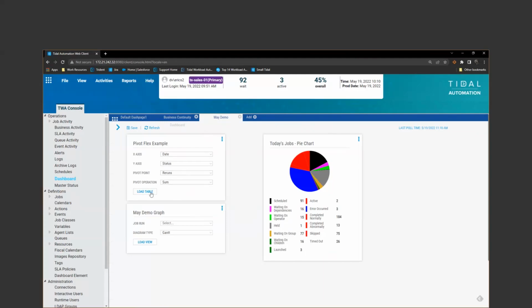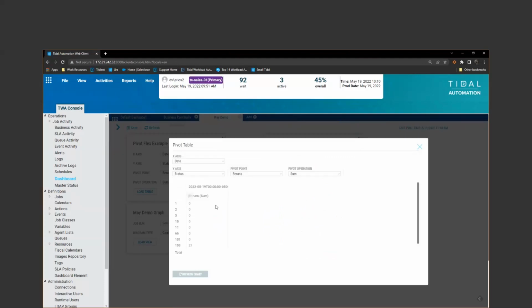By selecting those tables, I can load this up. And I can see here that 103, which is completed abnormally, has been rerun 21 times. So for this particular day, I have 21 jobs that completed in a completed abnormal status, a total of 21 times. Again, it gives you the capability of graphing out the information that's specific to whatever kind of use case scenario you may encounter.